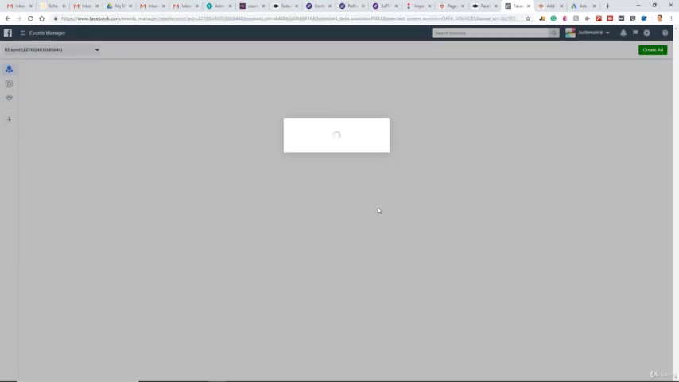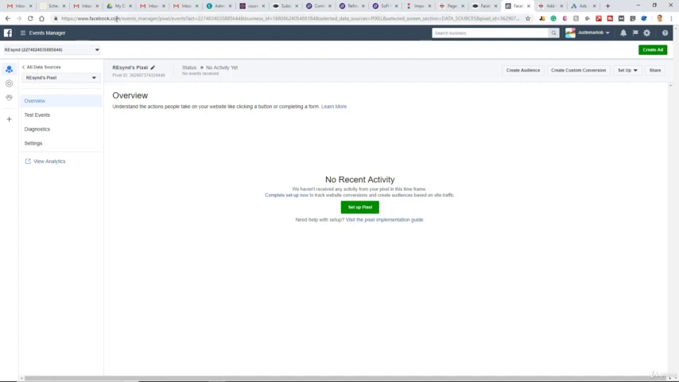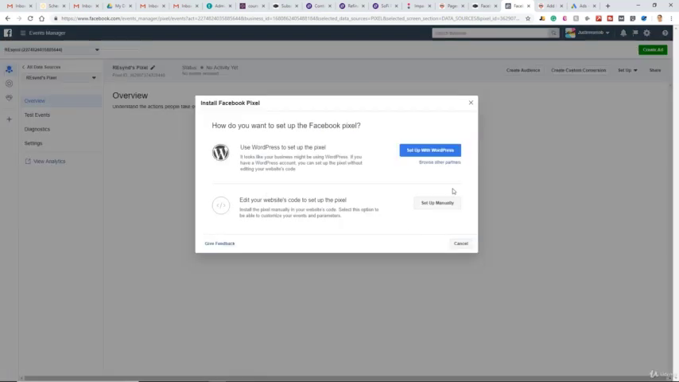Now we need to make it work by installing this code on the website. So do we want to set it up manually or set it up with WordPress? Say if you're not sure or you don't have time to install it right now, that's fine. Let's close this and we can always come back to this pixel page. Click this Setup Pixel, or right here, Setup, Install Pixel.